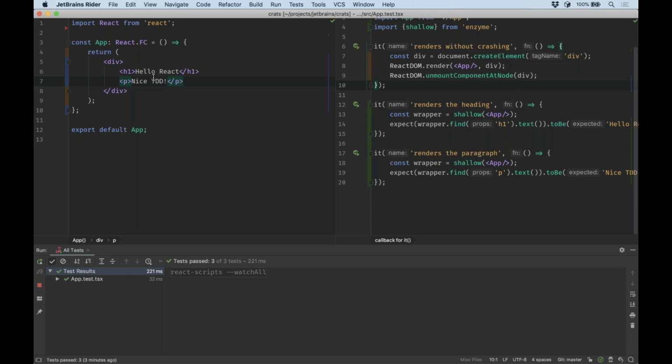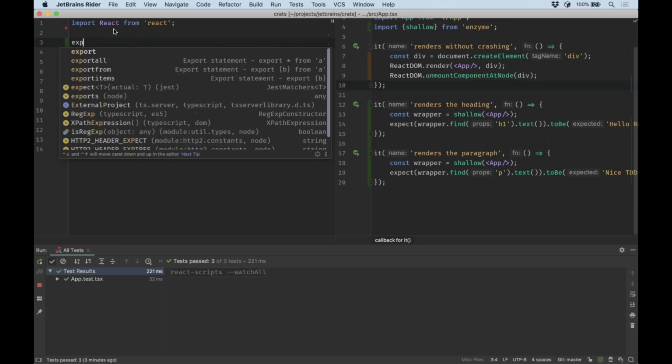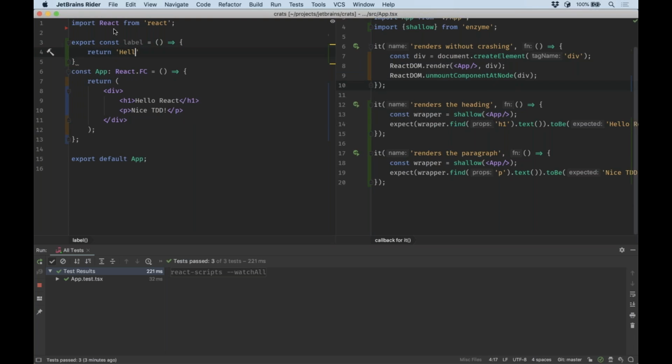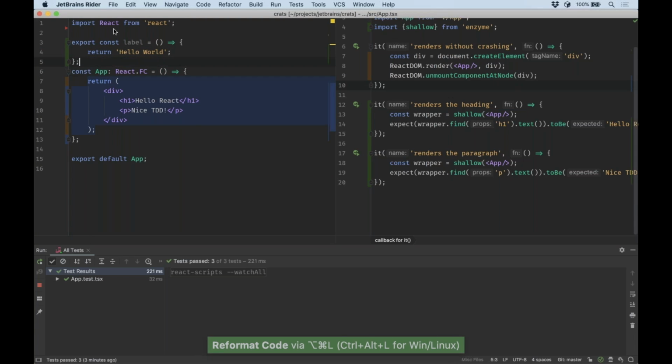The feature is we would like this heading to be parameterizable. I don't think I got that right. Able to be parametered. Maybe that's closer. And what I want is a function that I can run and test independently and then use in this component. So what I'm going to do is export an arrow function called label. And it's going to return hello world. Format a little bit, add a space.